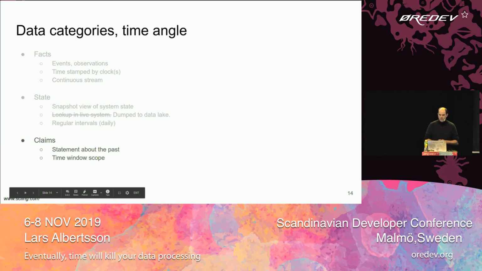And then we have claims, where we state something about the past. Like, in March, we believe that these users were fraudulent.